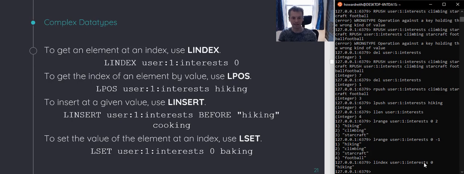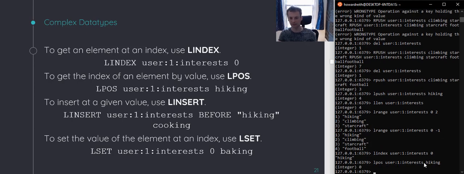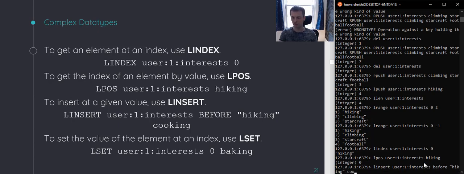To get the index of an element by value, you can use lposition. So if I want to find out where hiking lives, I can do lposition user1 interests hiking, and I find out it is indeed at index 0. To insert at a given value, you use linsert. So user1 interests, I am going to insert before hiking the value of cooking.